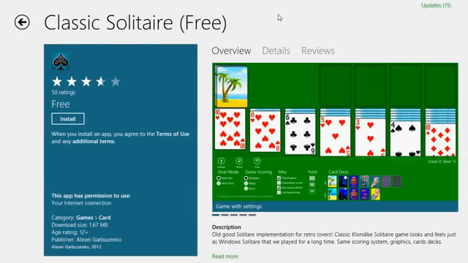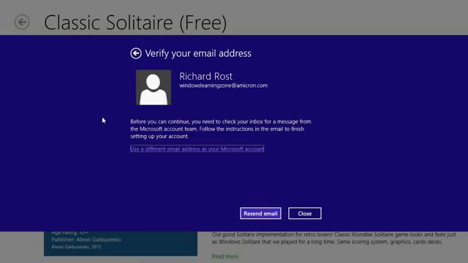Oh, and look, it remembered exactly where we were inside the store app. So I'll come over here, hit install. Okay, it's doing some stuff. Now it says verify your email address. It says before you can continue, we need to check your inbox for a message from Microsoft account team, follow the instructions in the email, and finish setting up your account. Basically, Microsoft wants to make sure that you are who you say you are.